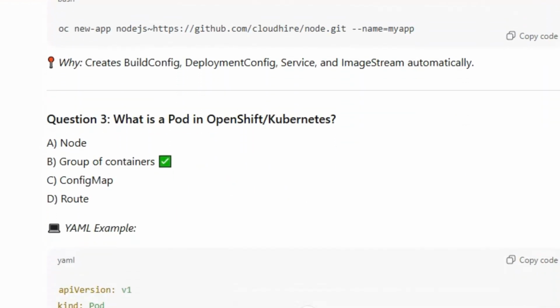What is a pod in OpenShift or Kubernetes? Here he asked either in OpenShift or Kubernetes. They gave four options: node, group of containers, config, and run. Here we can say group of containers.